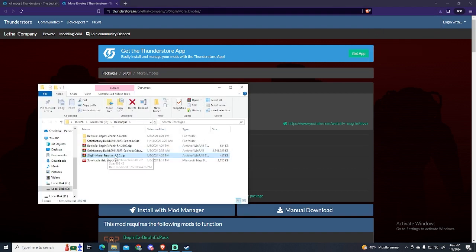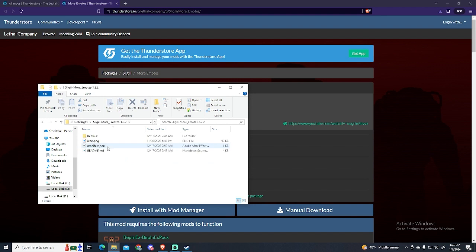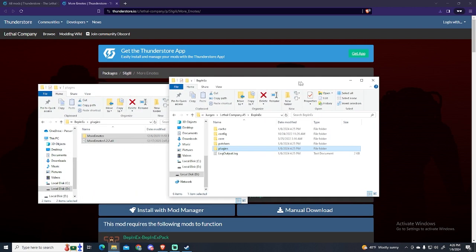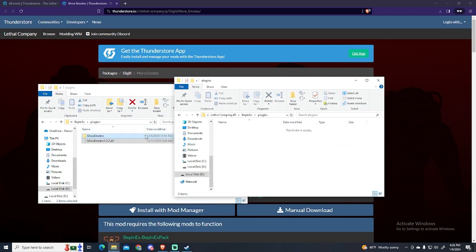Now extract the file we just downloaded. Open the BepInEx folder and the plugins folder. We just need the files inside the plugins folder. This is the same process for any mod. Drag them into the other plugin folder we just installed earlier. Remember that it's inside the Lethal Company folder. Just drag them and it's done.